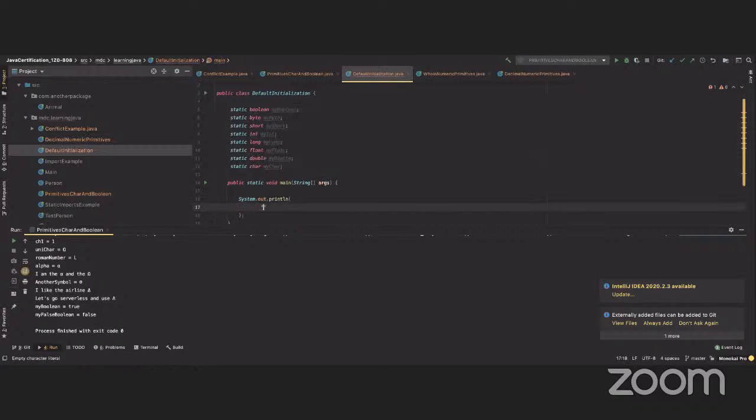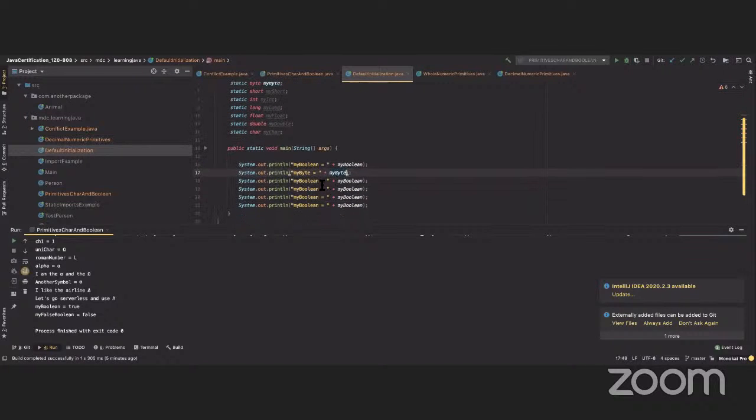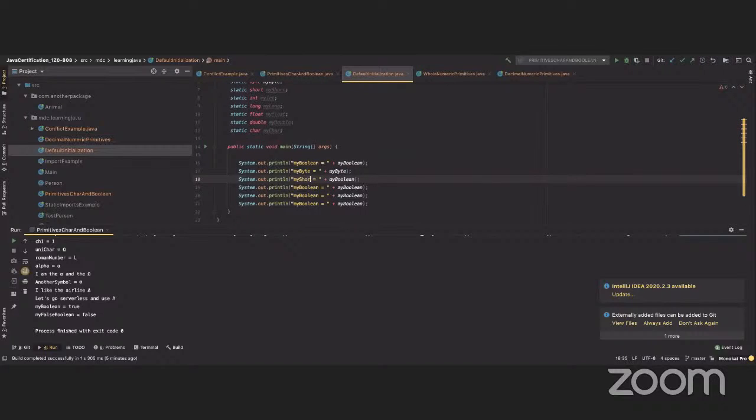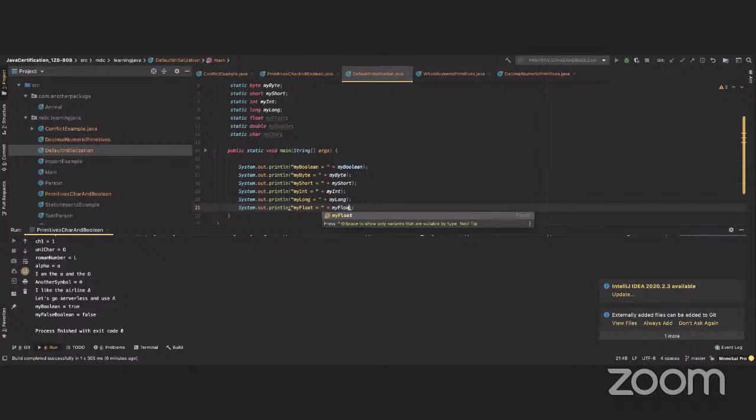Okay. So I'm just gonna say my Boolean equals my Boolean. Okay. And I'm going to copy this to be faster. Right. And then the second one is my byte, and then my byte. The third one is my short, and then here my short. The next one is my int, and that's my int. My long, and then my long, my float, and then my float.